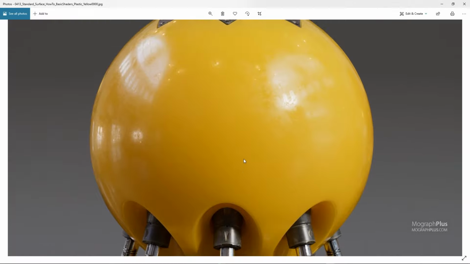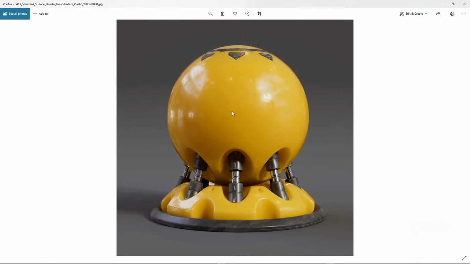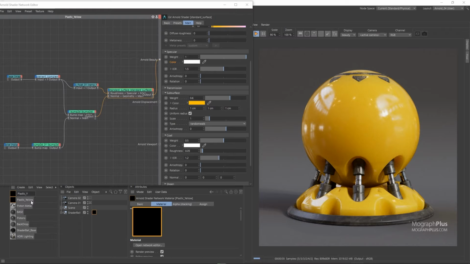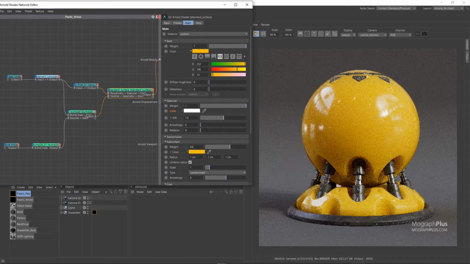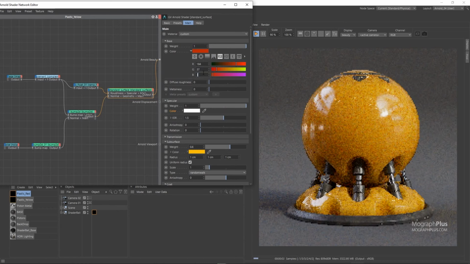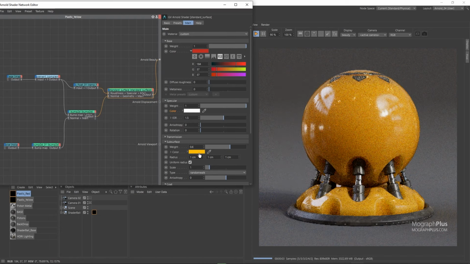Now let's quickly turn this into a red plastic shader. Duplicate the original one and assign it, and we can rename it to plastic red or something like that. Now we just need to change the base color and the SSS color to any other color we want. Let's go for a red color with the RGB values of 184, 37, and 37, and copy the same color to the SSS color as well.